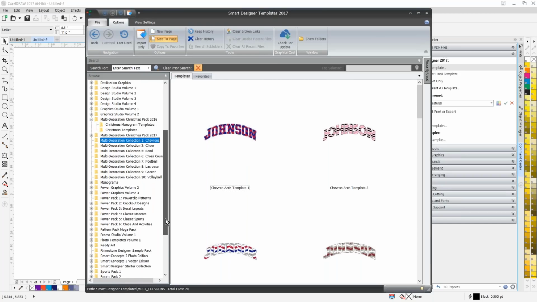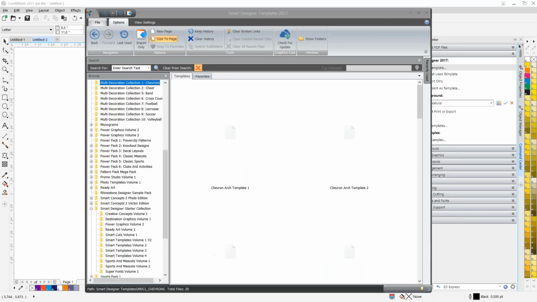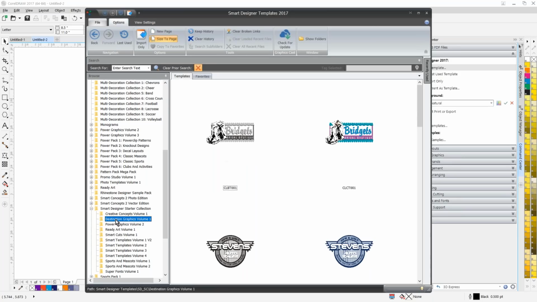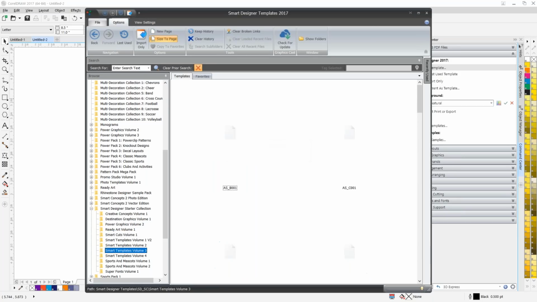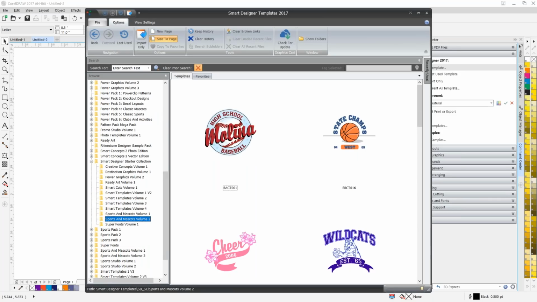Let's go down here to the Smart Designer Starter Collection. Smart Designer has its own library of artwork, and it's kind of a best of from all of our different graphics collections. So it's got artwork from all of our different graphics collections. But as a Conde customer, when you buy Smart Designer, you're going to get a couple of little extra bonus things, and we're going to give you a promo code at the end of the webcast.